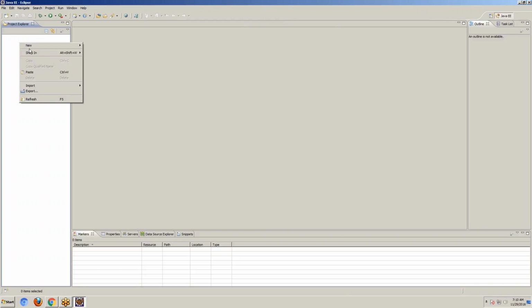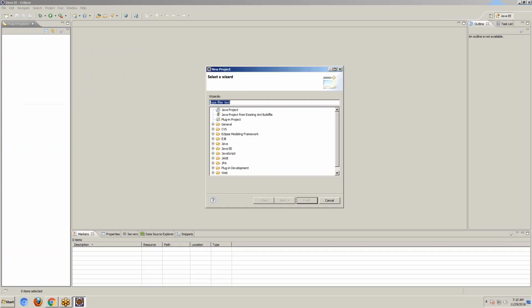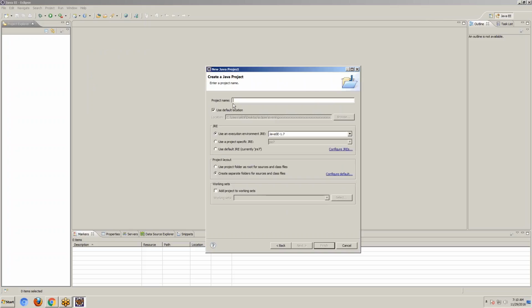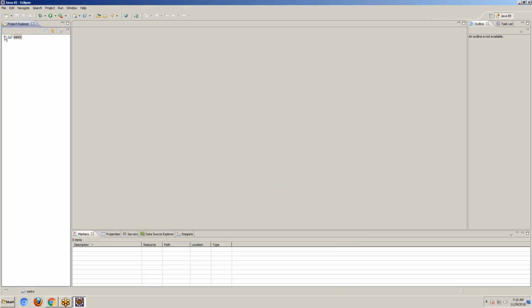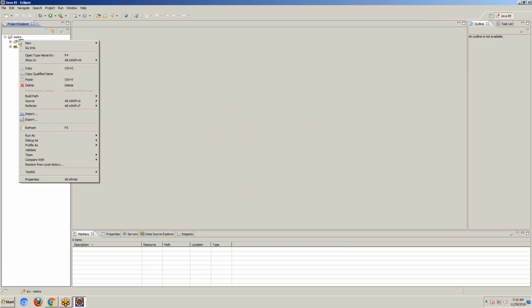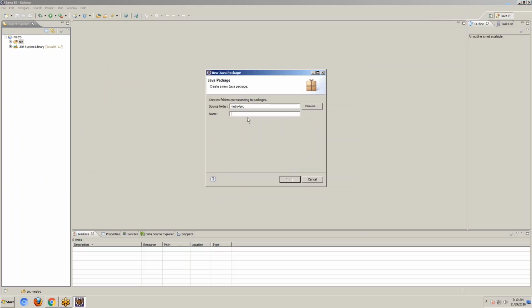Right click on Project Explorer. Take the new project, Java project. Click on next. Project name I'm giving something, Metro. Click on finish. After creating project, we get two folders, SRC and JRE. Right click on SRC, take the new package. I'm taking package name Pack one. Click on finish.